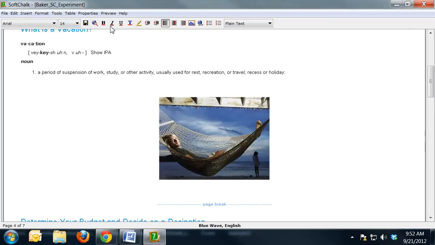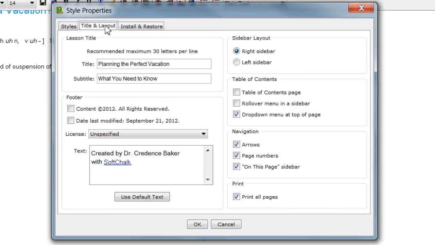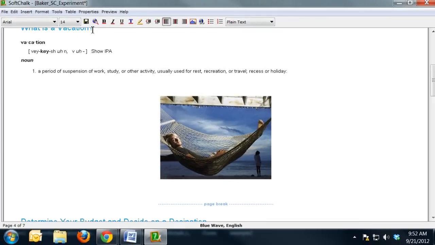I'm going to go back to SoftChalk, click on Properties, Style Properties, and on the Layout tab, I'm just going to choose to take that drop-down menu at the top of the page off. I'm going to go ahead and leave everything else. So that'll be a little less confusing in terms of navigation, so I'm going to save those changes. But practice changing the different navigation elements and going back and previewing the difference.